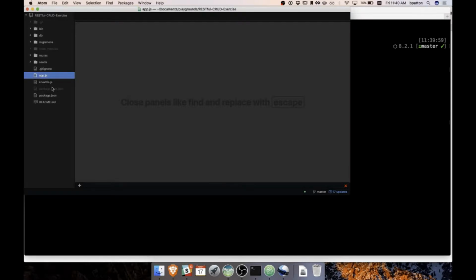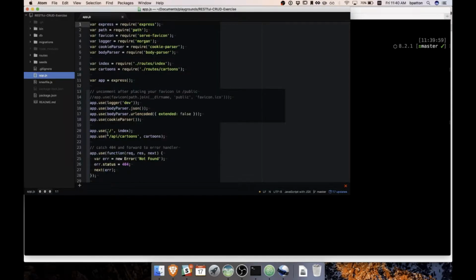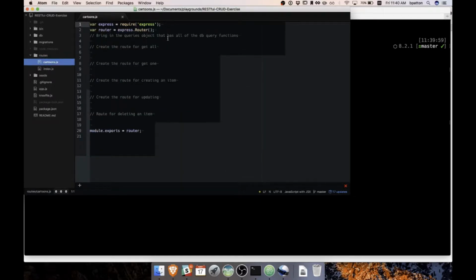Now, the next thing I want to look at is what route am I looking at here? And where are the files that I really need? Now, I know the instructions say it's going to be in routes cartoons, but I did want to really quickly double check with the source code.